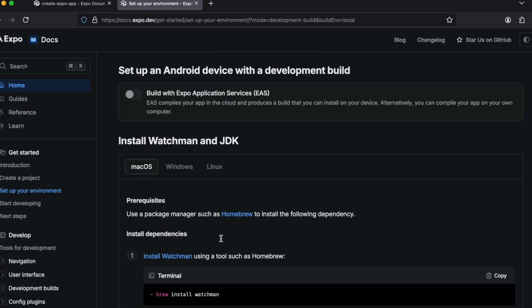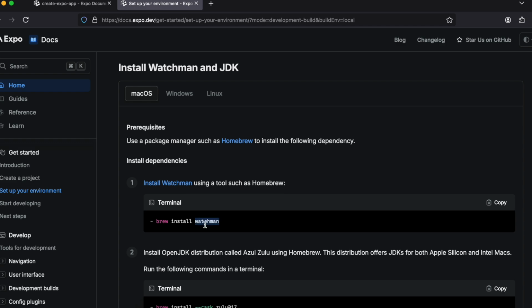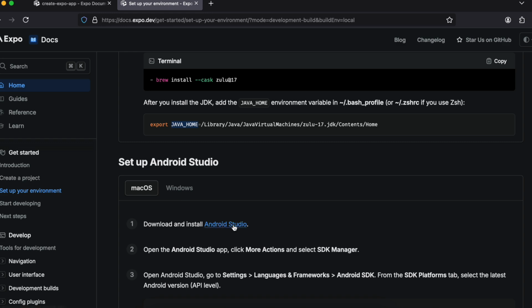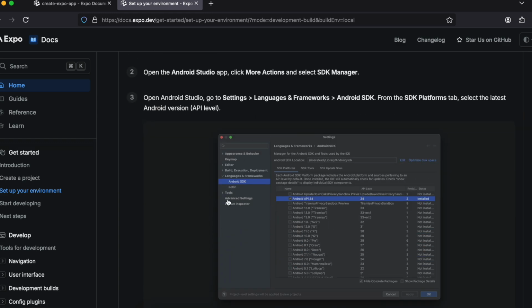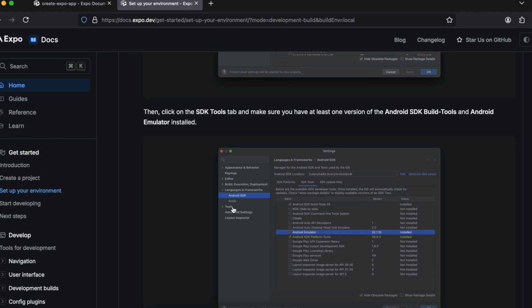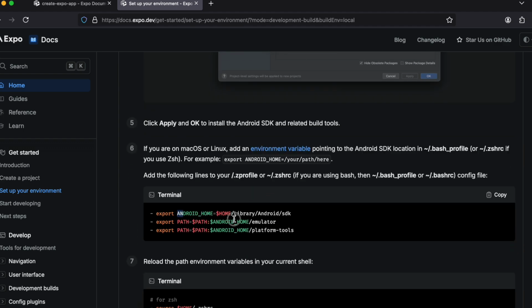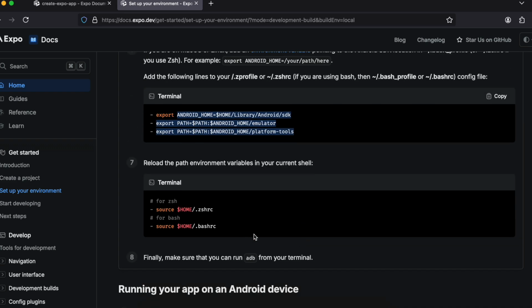I am on Mac OS, so I have already installed Watchman. I have already installed this Azul JDK. I have already set Java Home as well. I have already installed Android Studio. If you haven't done all these steps, you will have to do them. I've already done all these steps, so you can go through them. I've already done this as well.